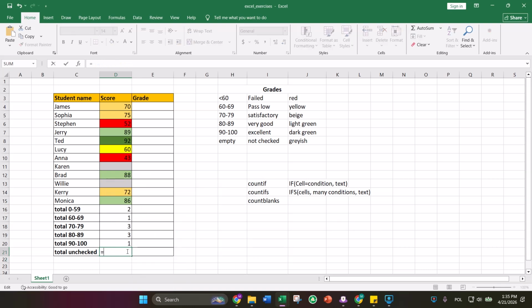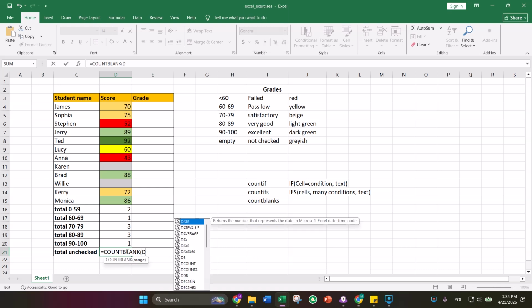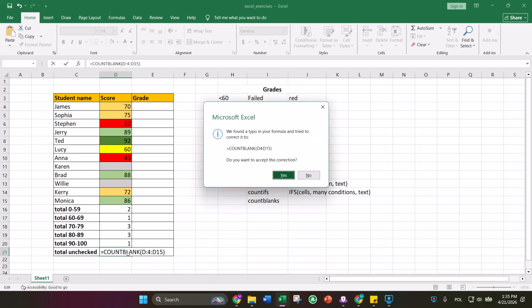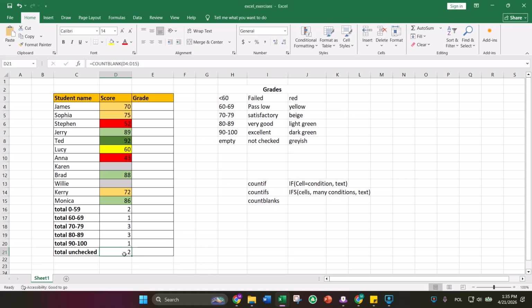To write COUNTBLANK. It's not COUNTBLANKS, it's COUNTBLANK. And then you write the range D4 to D15. Yeah, because I wrote it, so yes, it accepted. Yeah, we have 2 blanks. So for COUNTBLANK, we just write the range, and this data is filled.